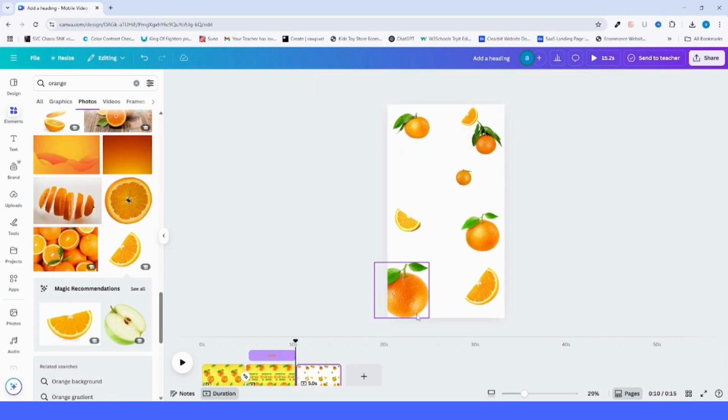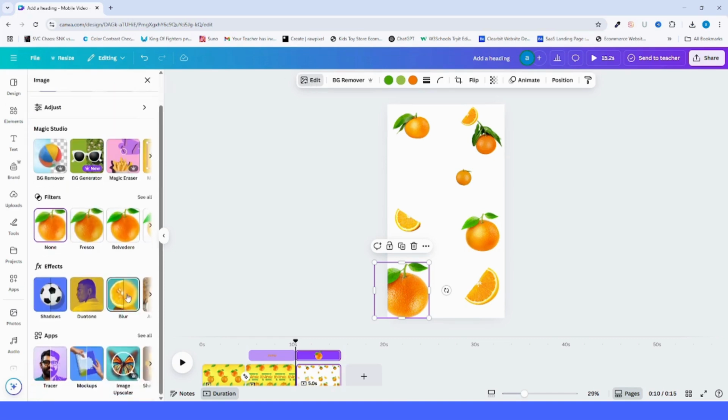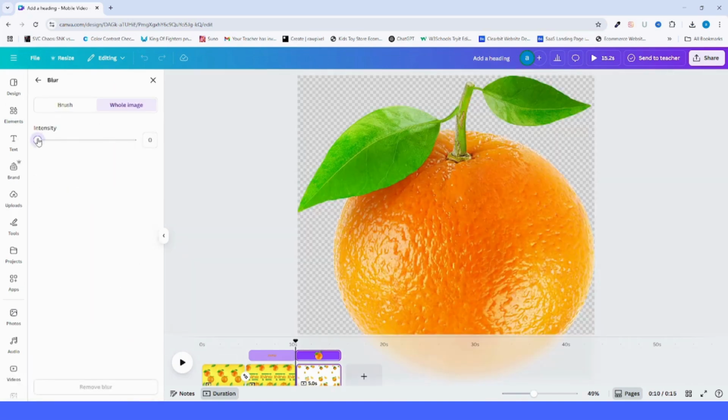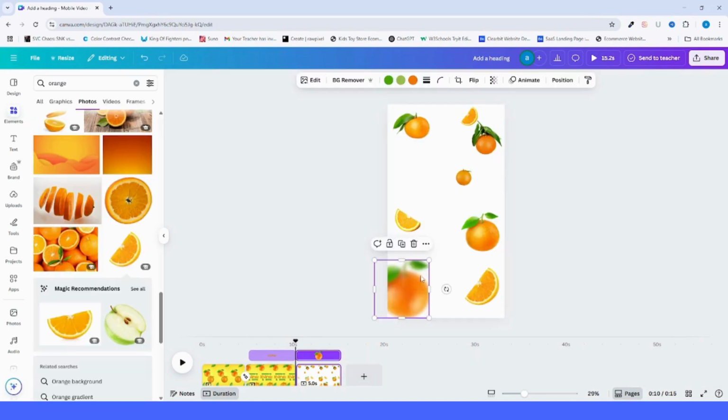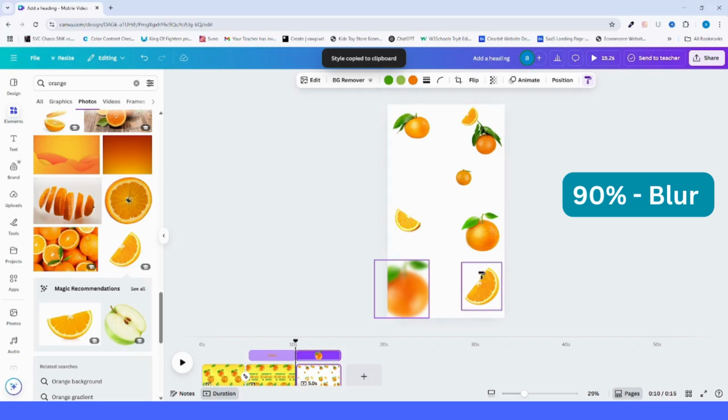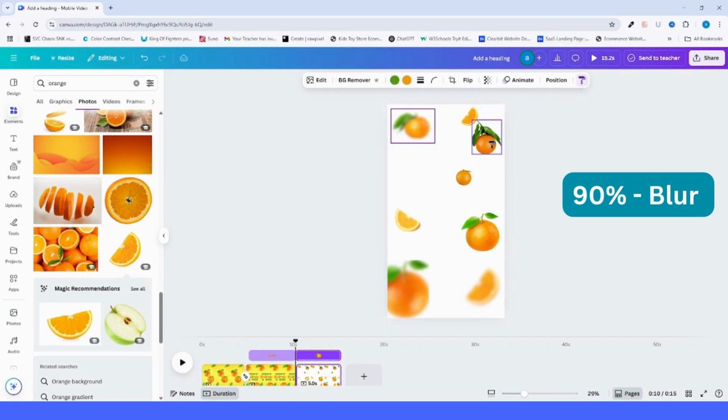Next, select one of the orange photos, go to Edit Photo, and apply the blur effect. Set the blur level to around 90%. This gives you that smooth, soft focus look without losing the orange vibe. Once it's blurred, copy the style and paste it onto the rest of the orange images, just like I'm doing here. This keeps everything consistent and saves time.